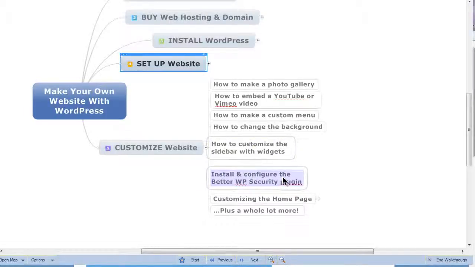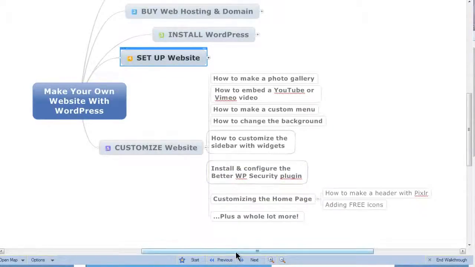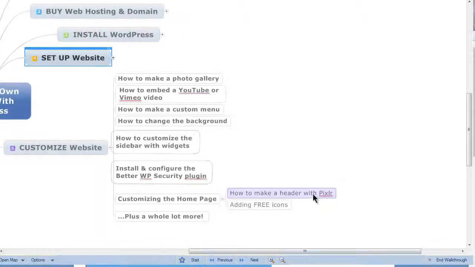I'll install and configure the Better WP Security plugin, and we'll go about customizing the home page, which will include how to make a header with the free online image editor located at pixlr.com. We'll add some free icons to our home page, plus a whole lot more.